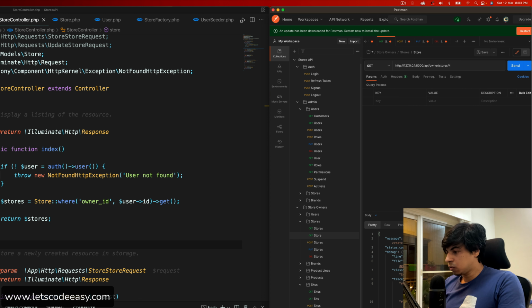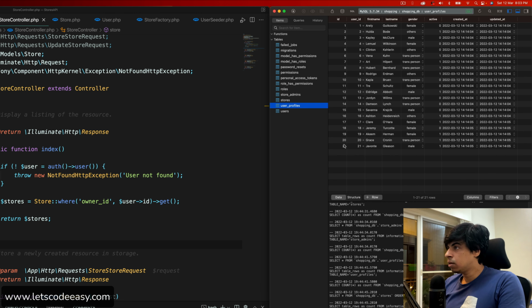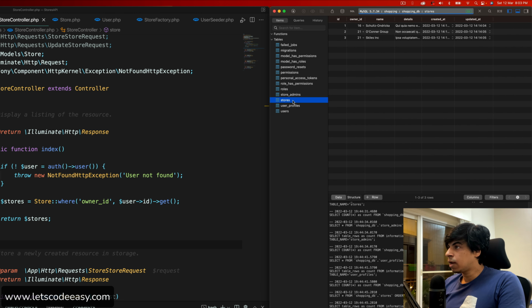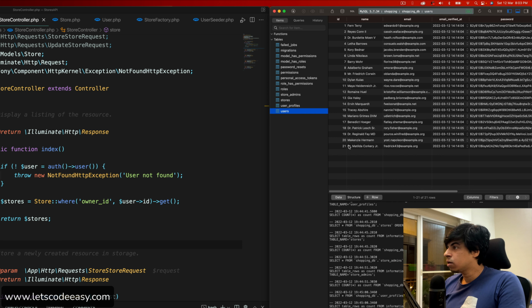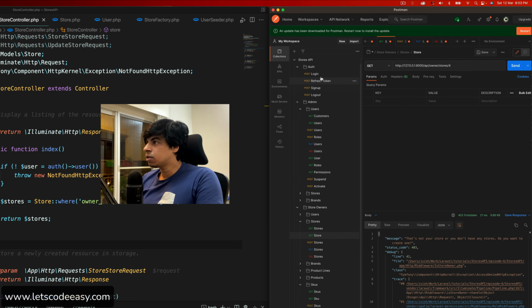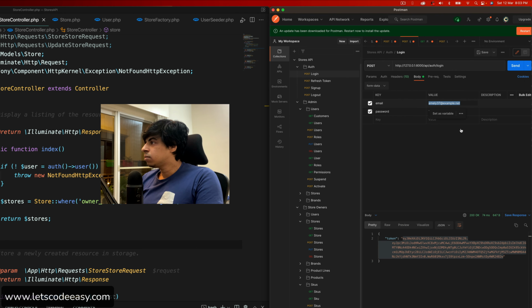I'm going to go to the table and just see who all are the users who are having stores. So 21 has a couple of stores. I'm going to use the user ID 21, which is doctor somebody. It's all generated. So I'm going to use go and log in.